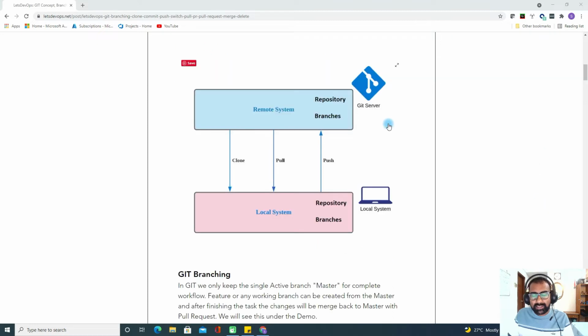So assume if you are assigned to work on a feature, in this case first you need to get the project repository branches to your local system. Local system is also called as a working copy. And after making the changes, once your feature is ready, you will be pushing back to the Git server. Here clone Git command will help to get the project to your local system and push will help to move back the changes to the Git server.